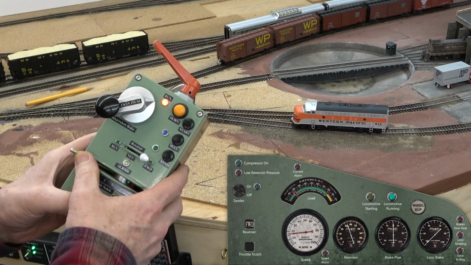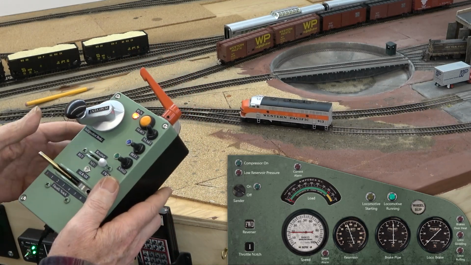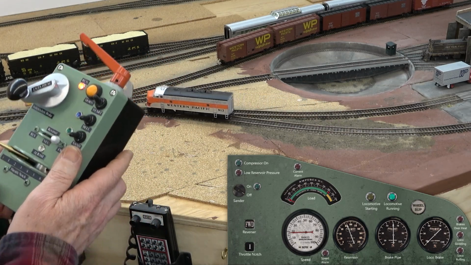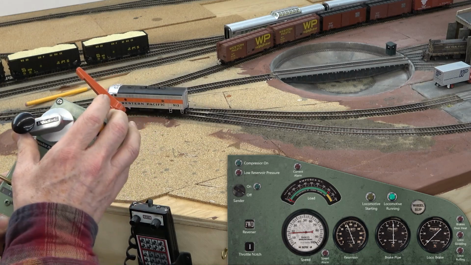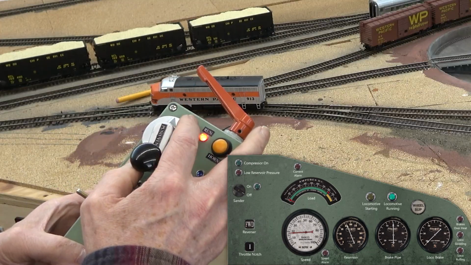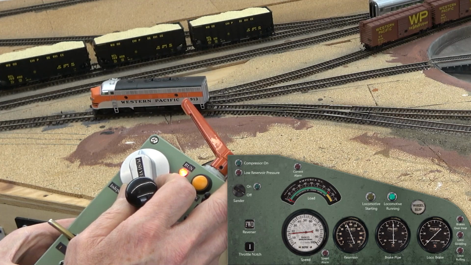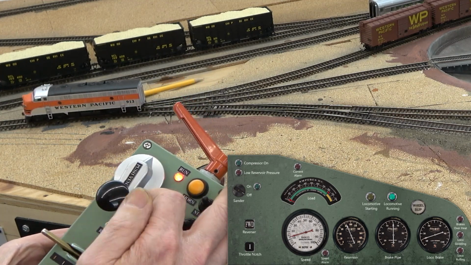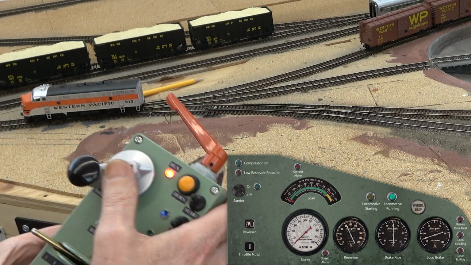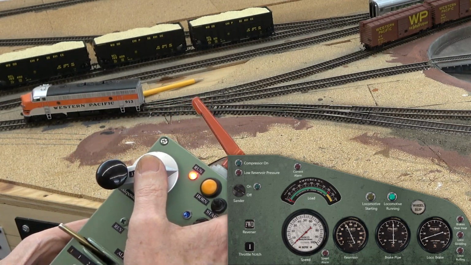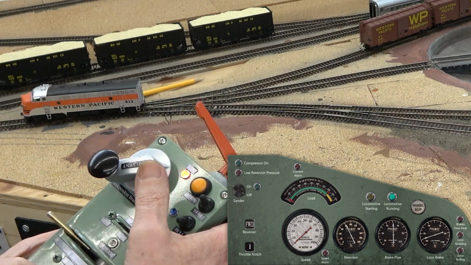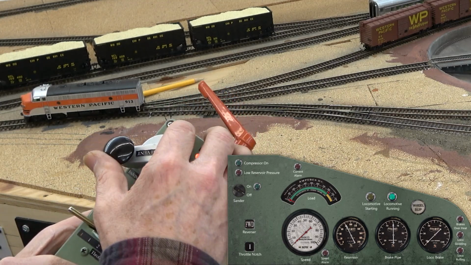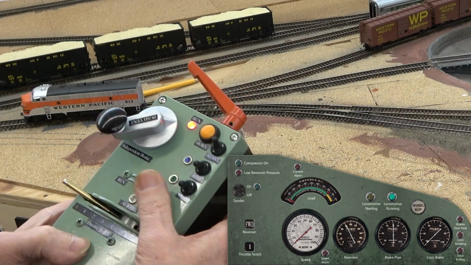And I'm going to go all the way down to notch 0, which essentially is making the locomotive now coast. And I'm going to use the independent brake, and I'm going to just slowly stop it. I did it a little bit harder, and that's why we had the brake squeal. I just vented out the independent brake.